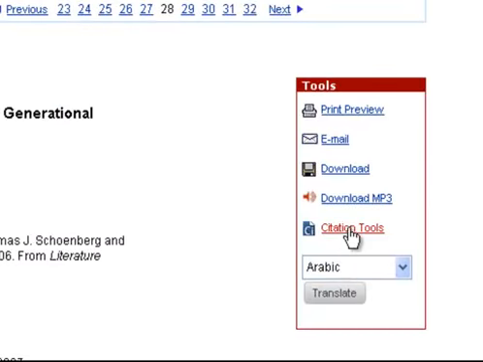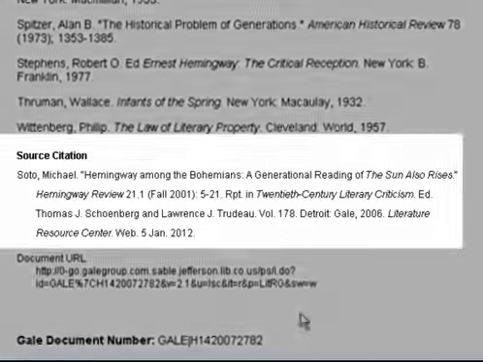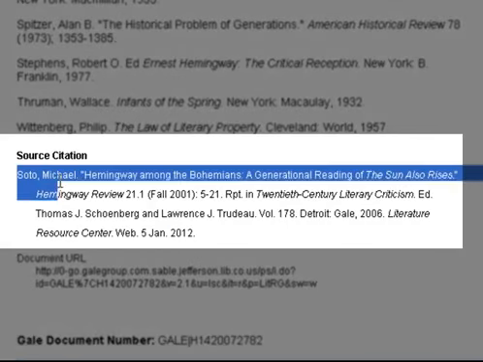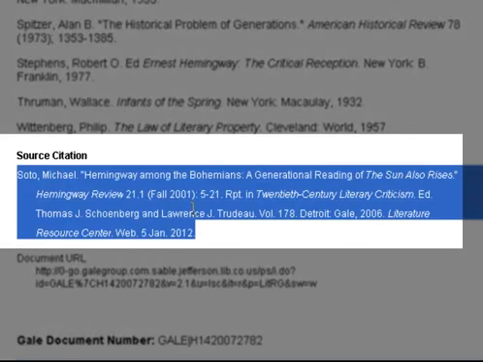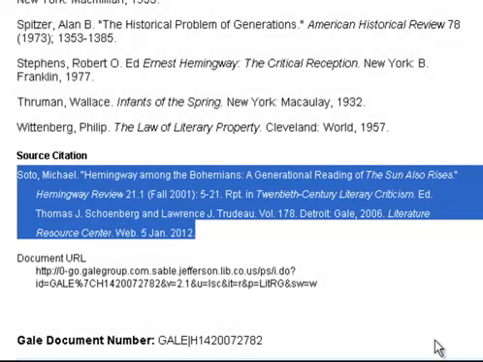And there's a great link also here for citation tools. You can pick which format you want. There is a link at the bottom that has the source citation in MLA format, which is what you need. So you can just right click and copy and paste this into Word or a Google Doc, or you can go up to the citation tool feature and access it that way as well.